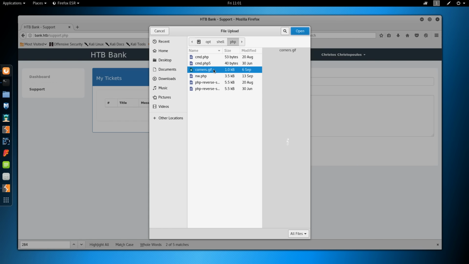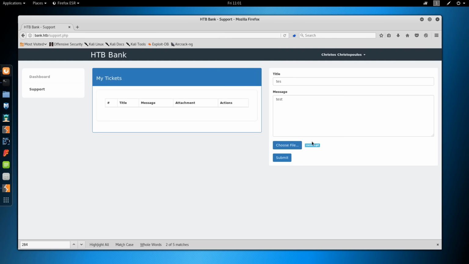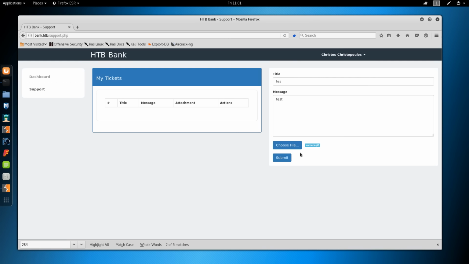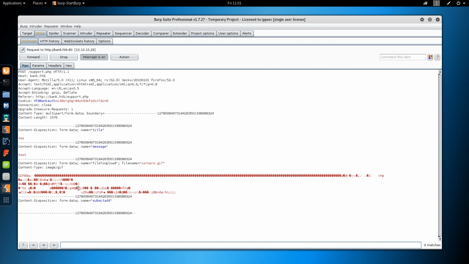I'm just going to do this corner.gif so it sets my metadata and all that to be an image because images are generally accepted. So, turn intercept on, submit, and I'm going to get rid of this, and I'm going to leave that GIF89.